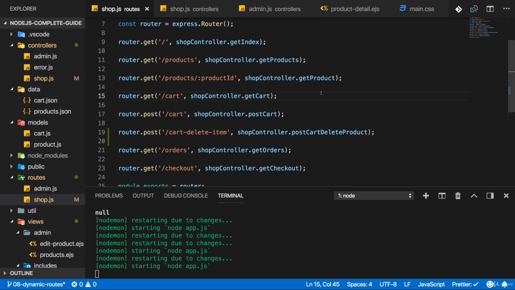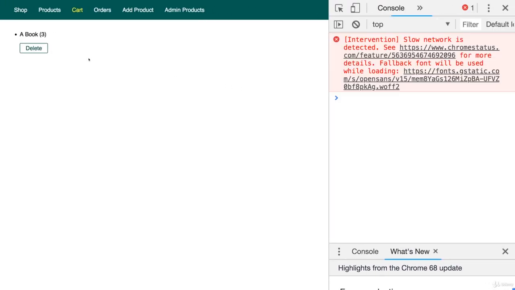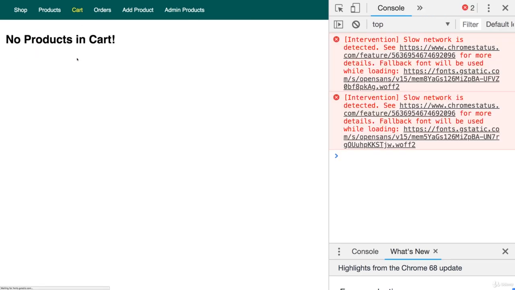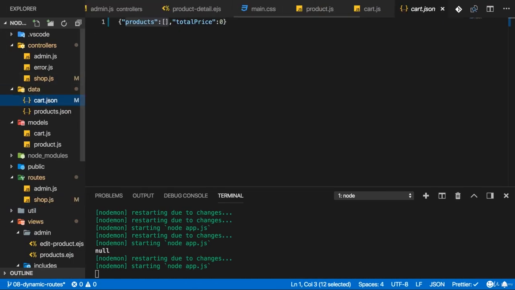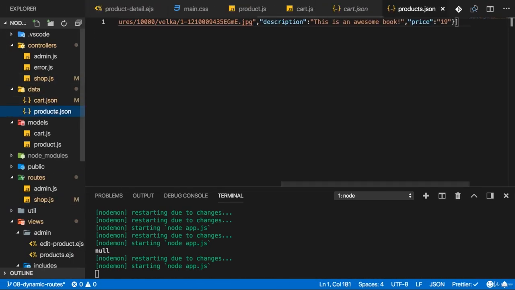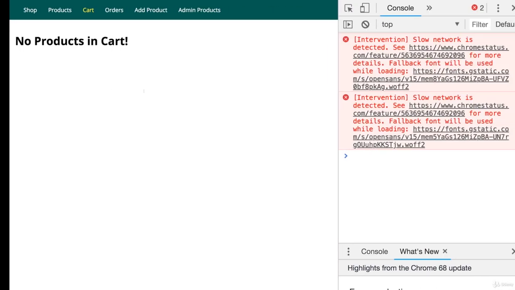And with that added in the shop.js file in the routes folder, we can reload our cart page here, click delete, and we see our products. By the way, you can ignore these errors on the right. These are related to my local network here. So now I got no products in the cart, and if we have a look at our cart JSON, it's indeed empty. Product JSON still has the products though.